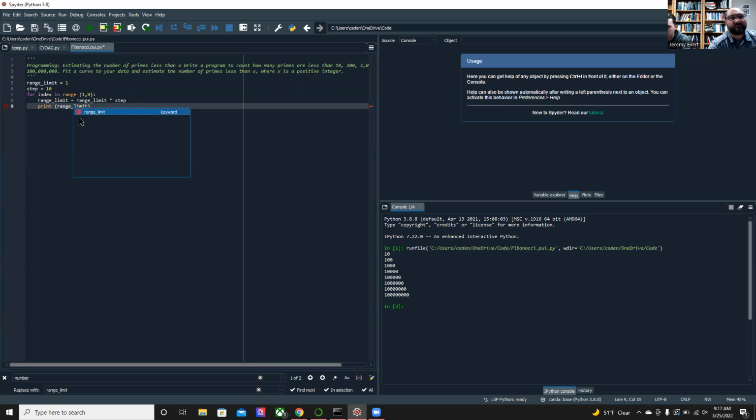It's a plus sign. Try to make an adjustment here. There. Now I can see better. All right. Cool. So you know you've got your range limit doing what you want it to do now, right? So it says estimate the number of primes less than X. Write a program to count how many primes are less than 10, 100. Okay.